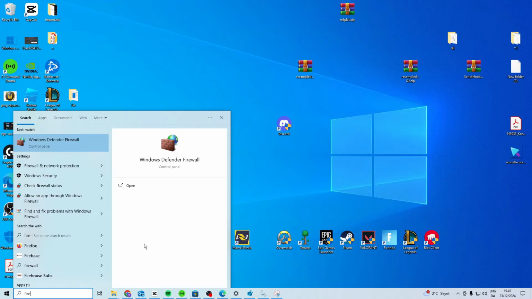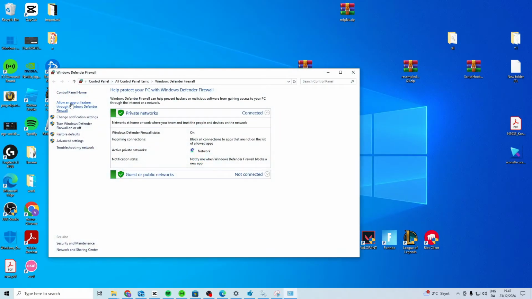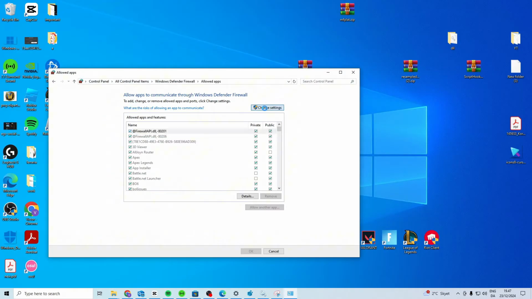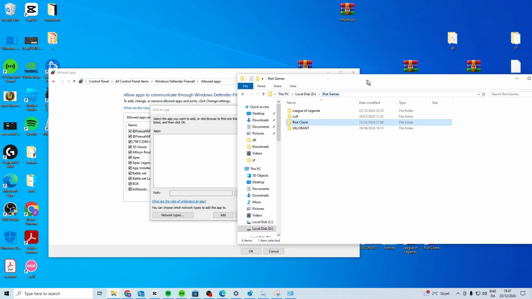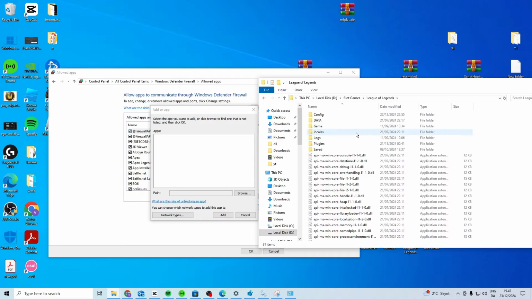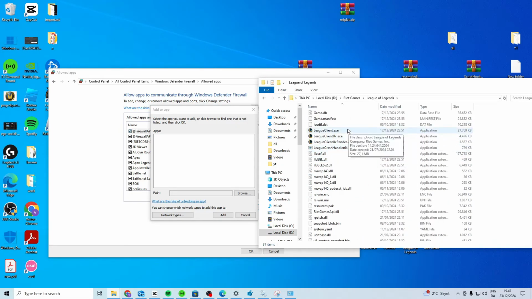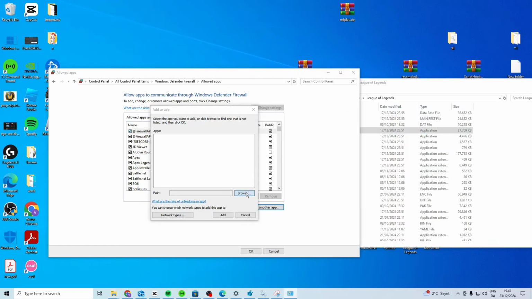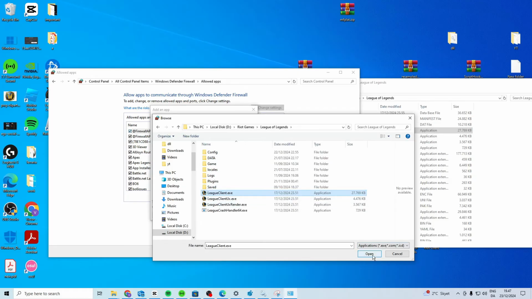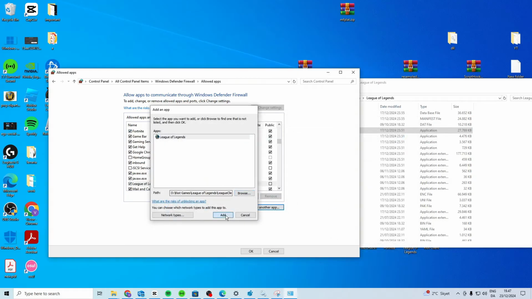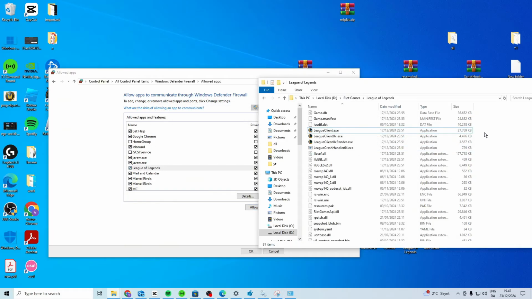Once we've deleted those, search for firewall. Come in here, allow an app or feature, change settings, allow another app, and then go to the League of Legends folder again, the same place where you deleted these, and find your League of Legends.exe. So come up here, Control C, browse, come up here, Control V, press enter, add the League client, like this, add, and there should be League of Legends right here.